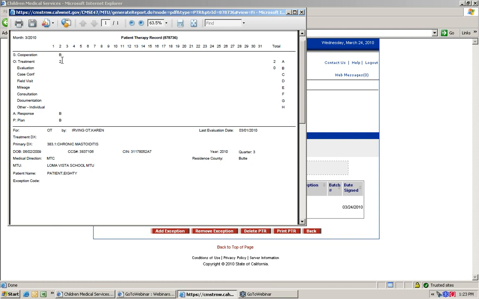I entered it as treatment, 2 units. I entered all of my cooperation, my response to my plan. And it gives me the details related to the client. It tells me that the therapist is Karen. It tells me when my last evaluation date is.